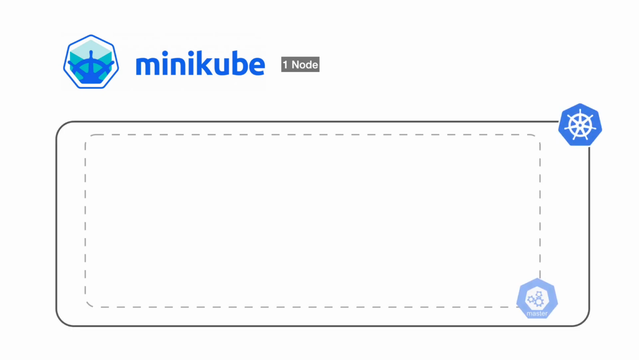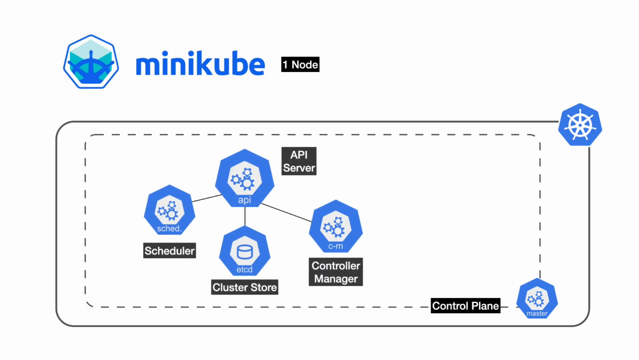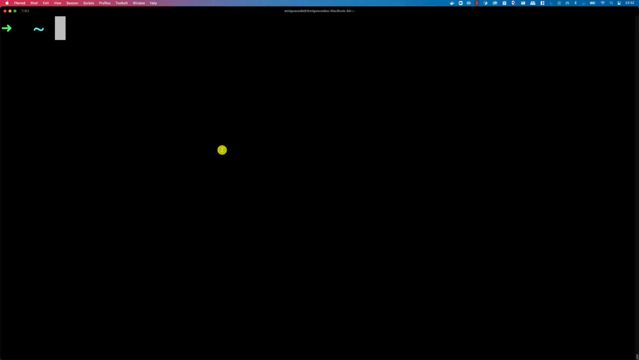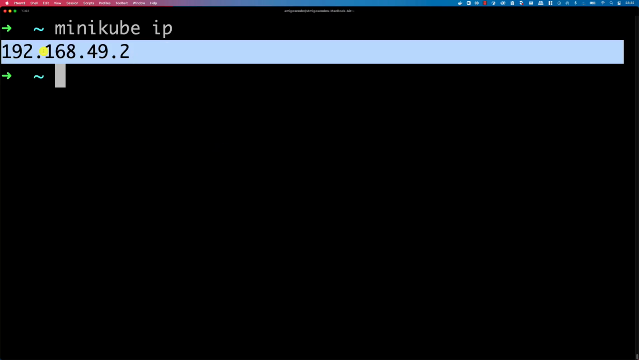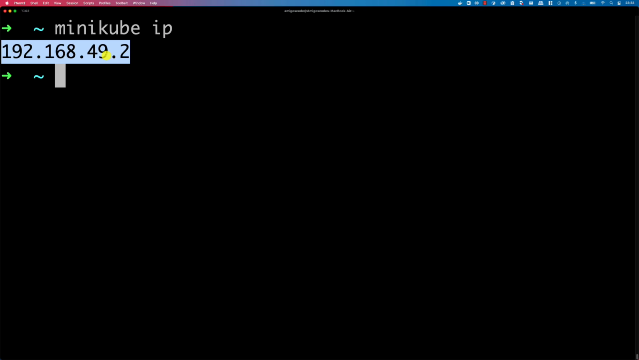So far we have a local cluster with one node, and this is the master node. Inside we have the control plane with all of these components that you have learned. And this node has an IP address which you can grab yourself by running minikube IP. So let me quickly show you. In my terminal, I'm going to type minikube and then IP. And this is the IP address for our master node.